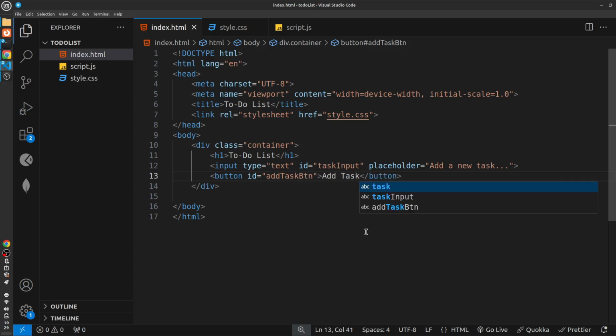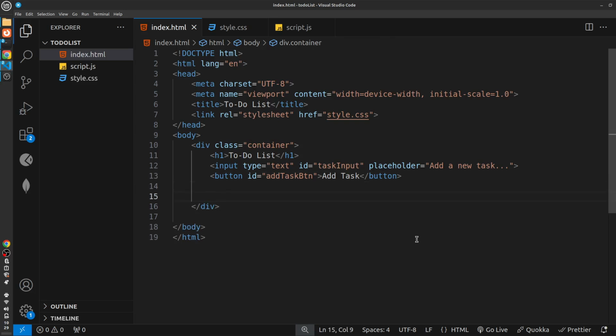All right. And of course, we will want to display whatsoever the user adds below the button. So I'm going to have an ordered list with an ID, call it task list. All right, so I can just do ul hash, then press tab. I'm going to have the whole of that. All right, so with this, I have everything I need here.